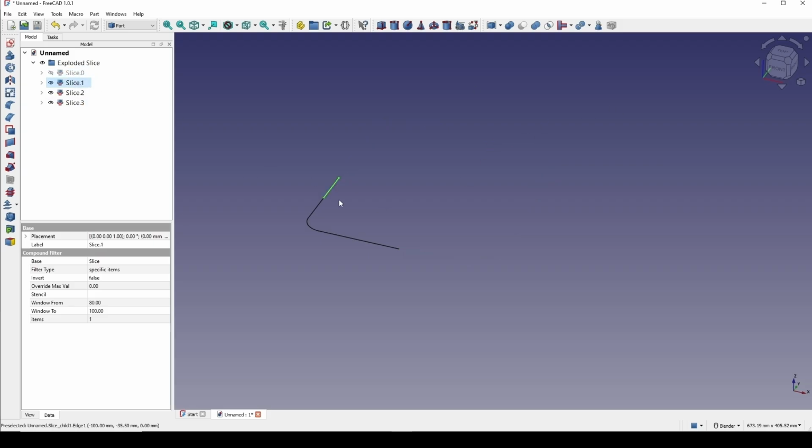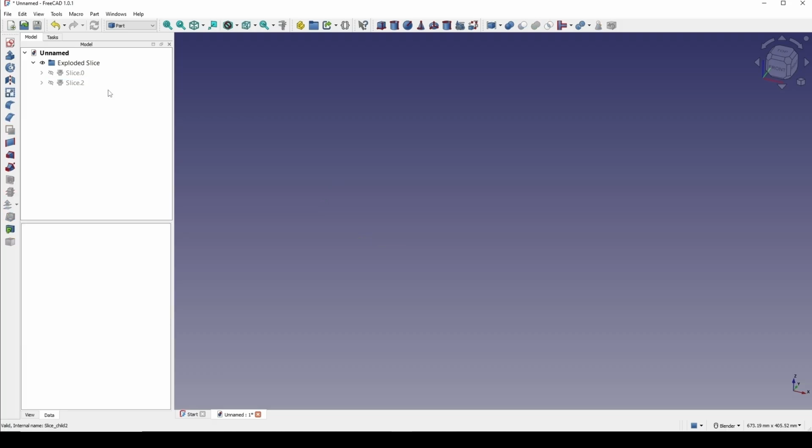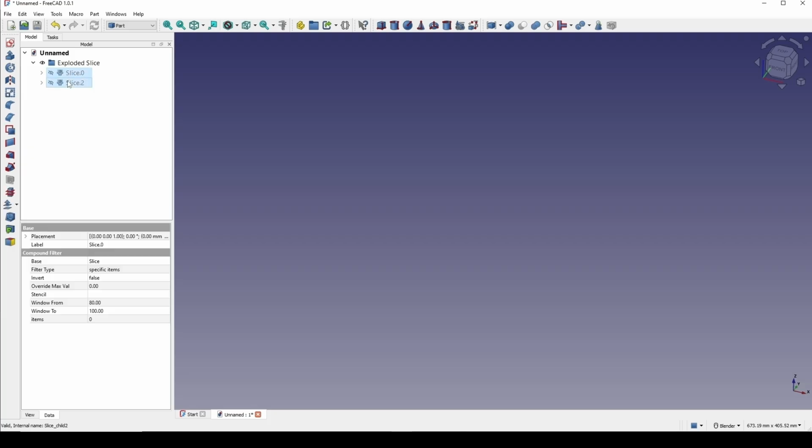Slice 1, this one is a line, so I will delete it later. Slice 2, this one I will hide. So now I have slice 1 and slice 3. I control select slice 1 and slice 3, and I delete them. Now I will show slice 0 and slice 2.